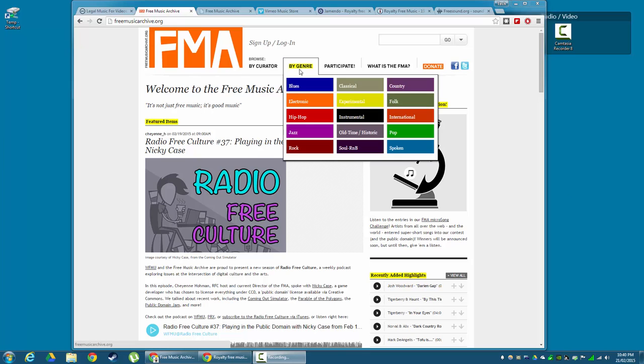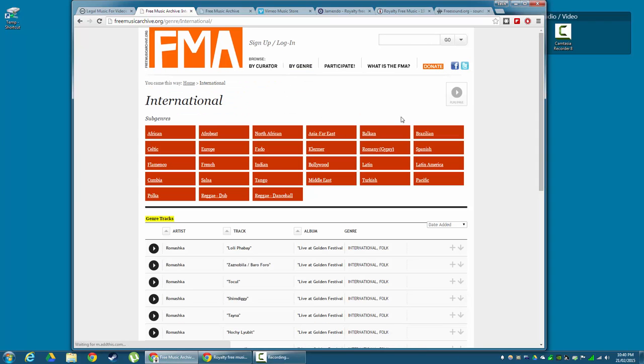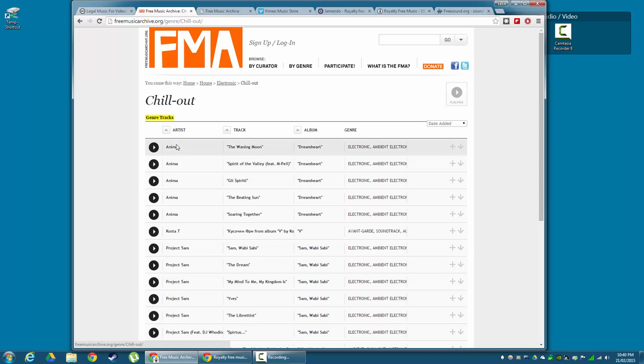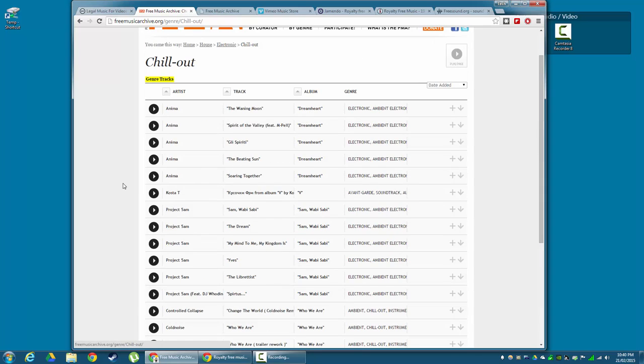If we go to by genre, we can see that we have all the genres listed here, and then if we click one of them, we have a lot of subgenres as well, which we can filter down to find the specific music we're after. So I'm just going to go to electronic, and let's go to chill out music. Now we can see here all the artists and tracks for this genre are listed.